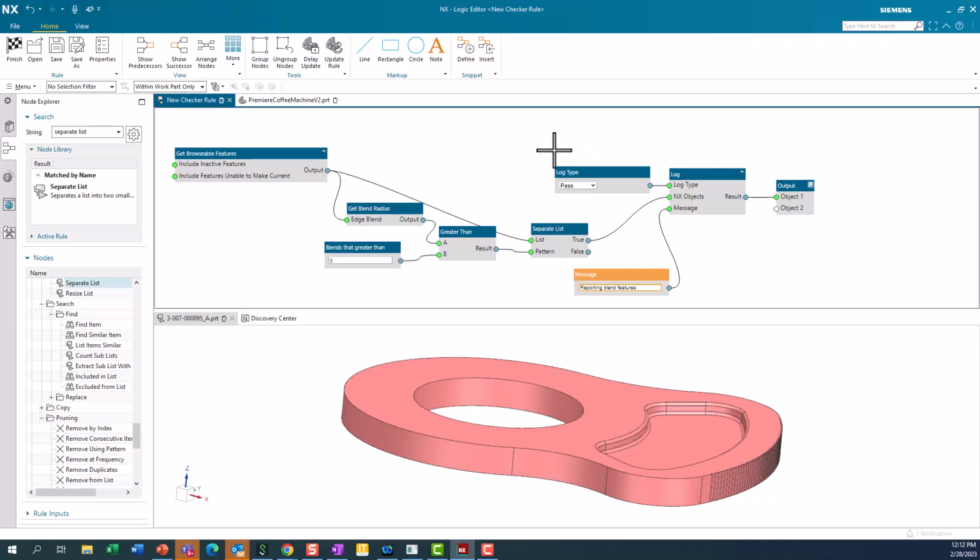Now, since this is a checker, I've got to tell it what kind of log type it is. Is this a pass, a fail, or in this case, is it just information? I'm just looking to gather information.